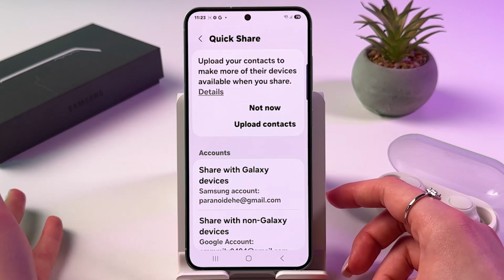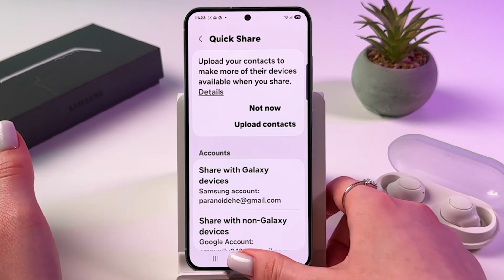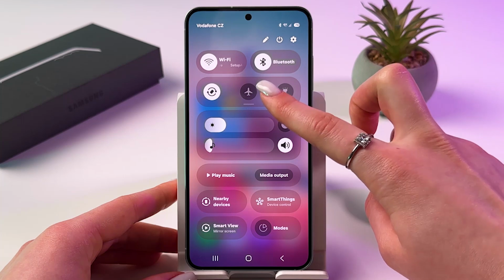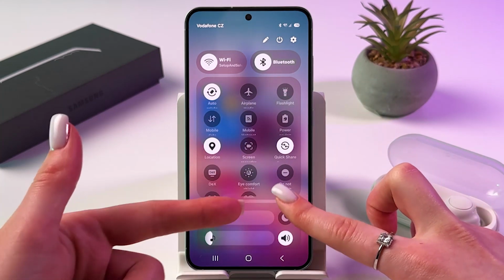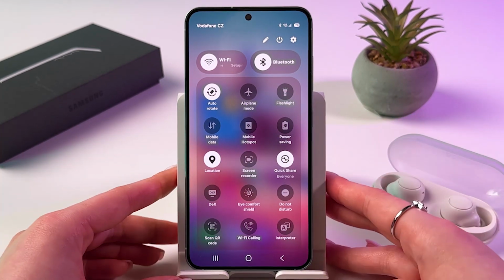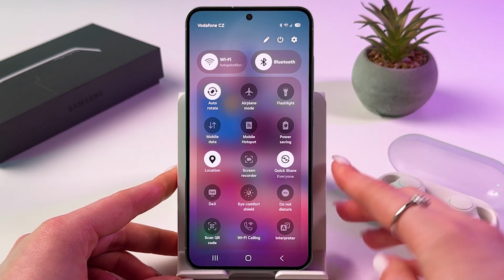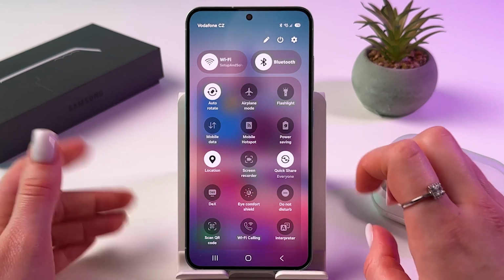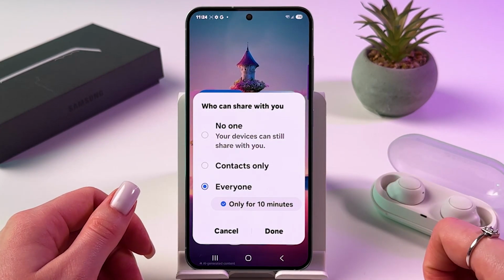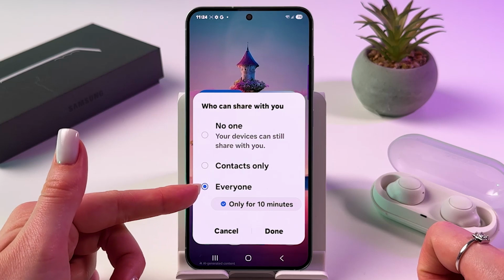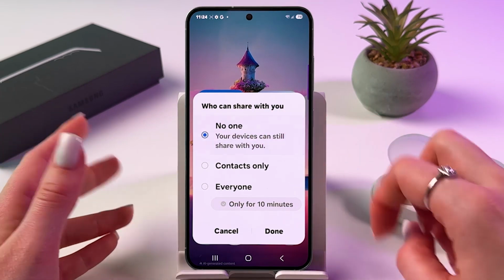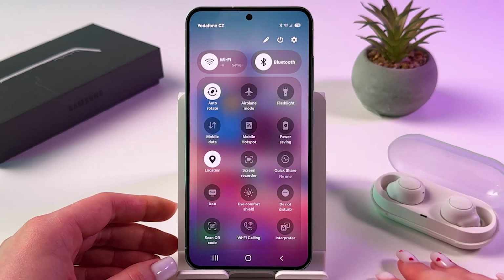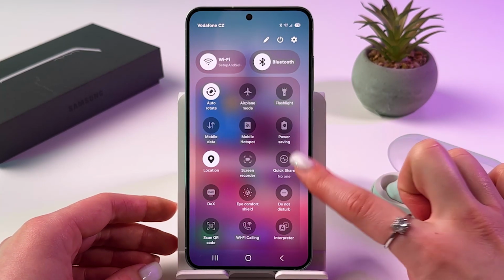And another way you can enable and disable it is with the help of swiping down from the upper corner to trigger the control center, and then swipe down again and find Quick Share. If you can see that it is white, then it is turned on. To turn off, just tap it like that, and from Everyone or Contacts, switch to No one and tap Done. And now Quick Share is turned off.